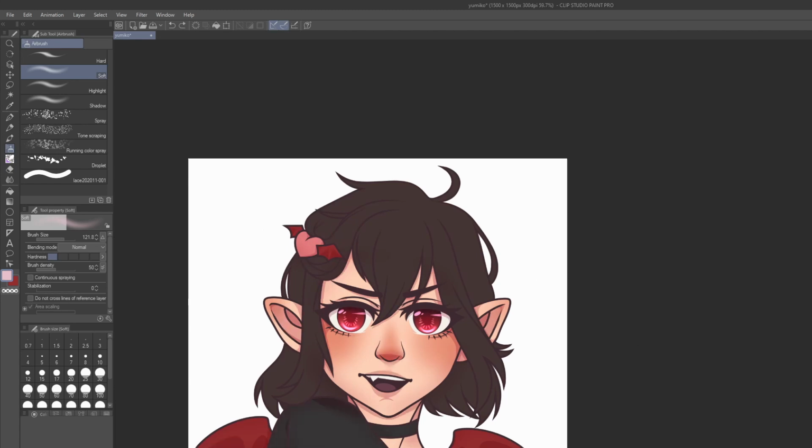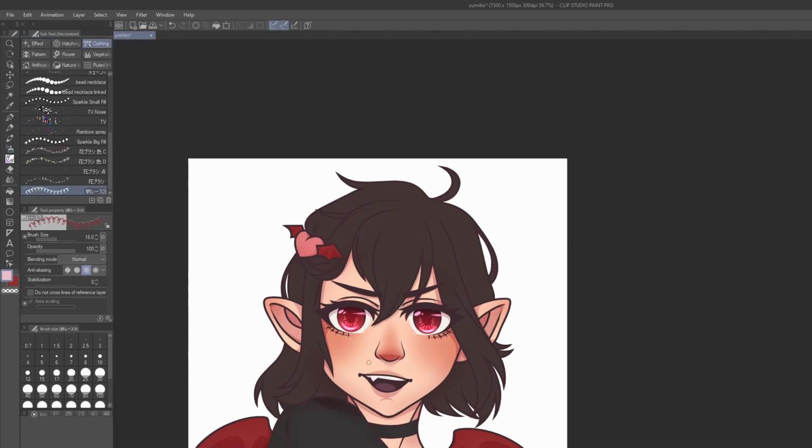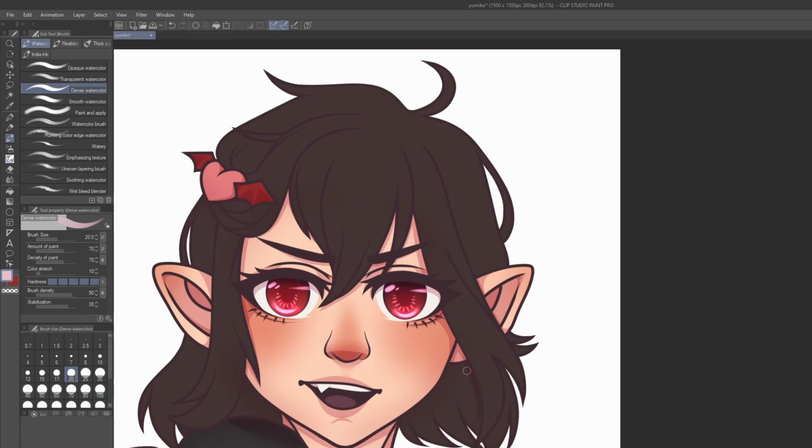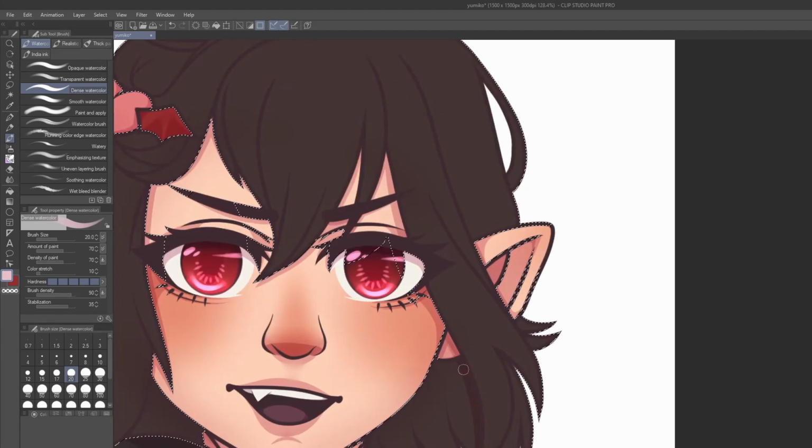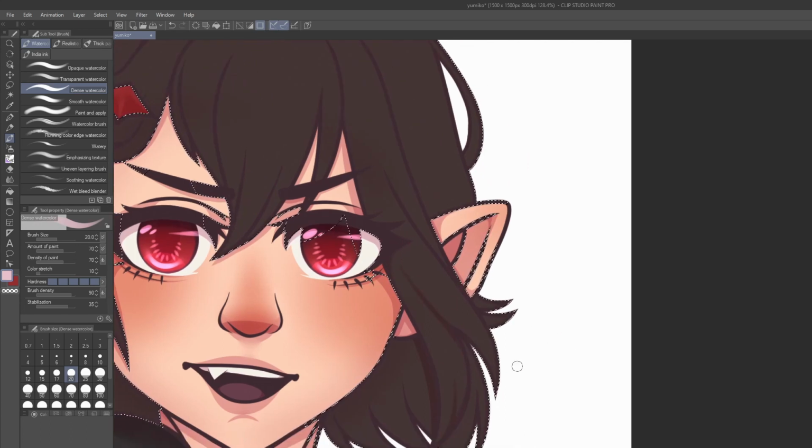So very soon here, I'm going to start doing the shadows for the hair. I use a different brush for this part because I want the hair to look a little bit more natural and not as blocky as maybe the other shadows. And so what I use is the dense watercolor tool.